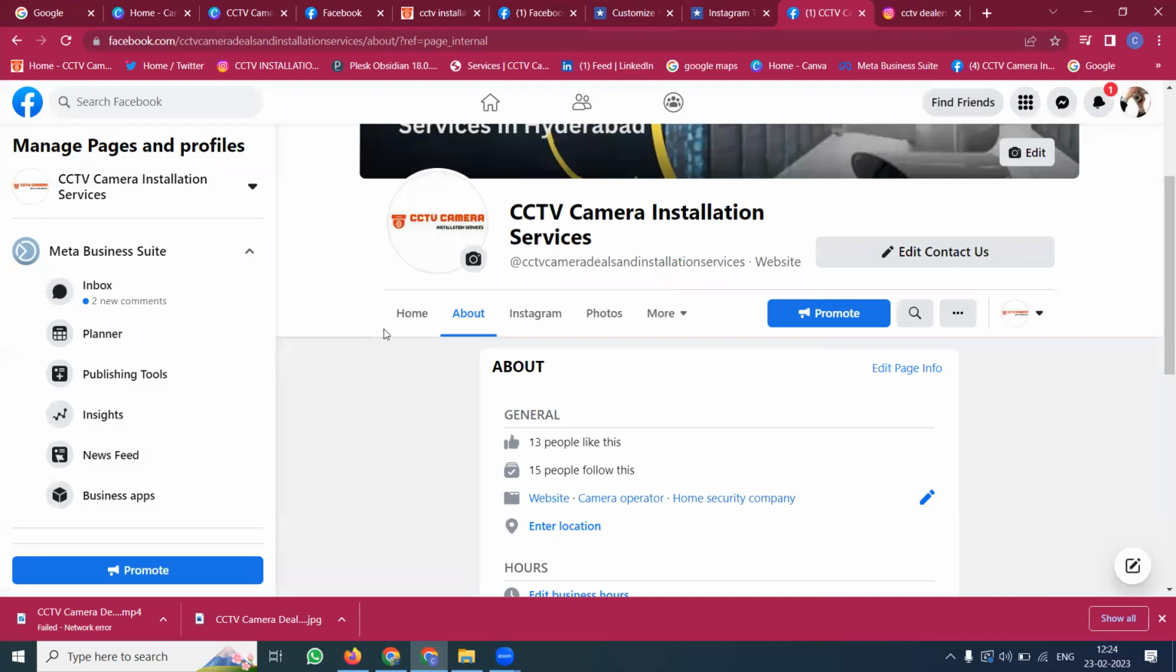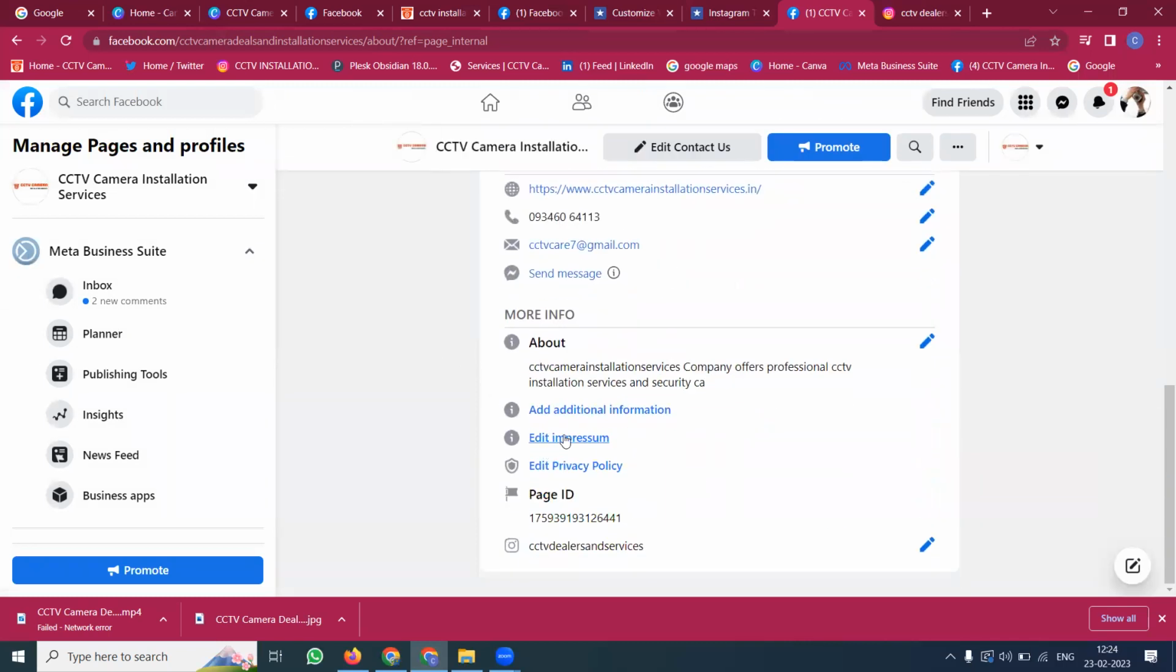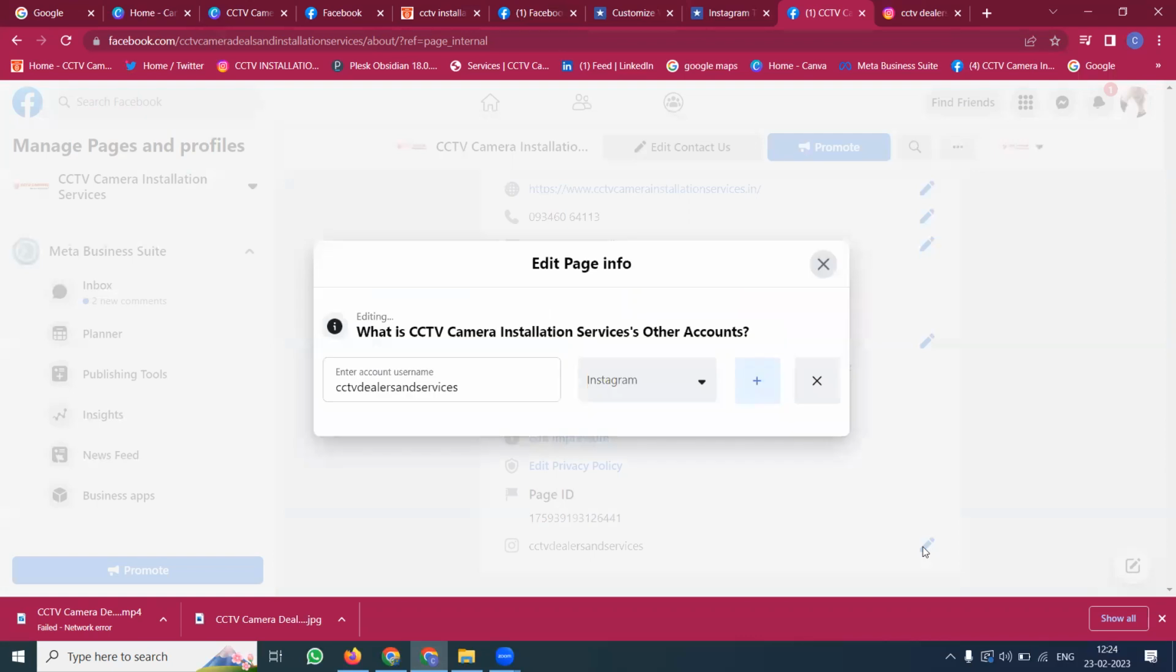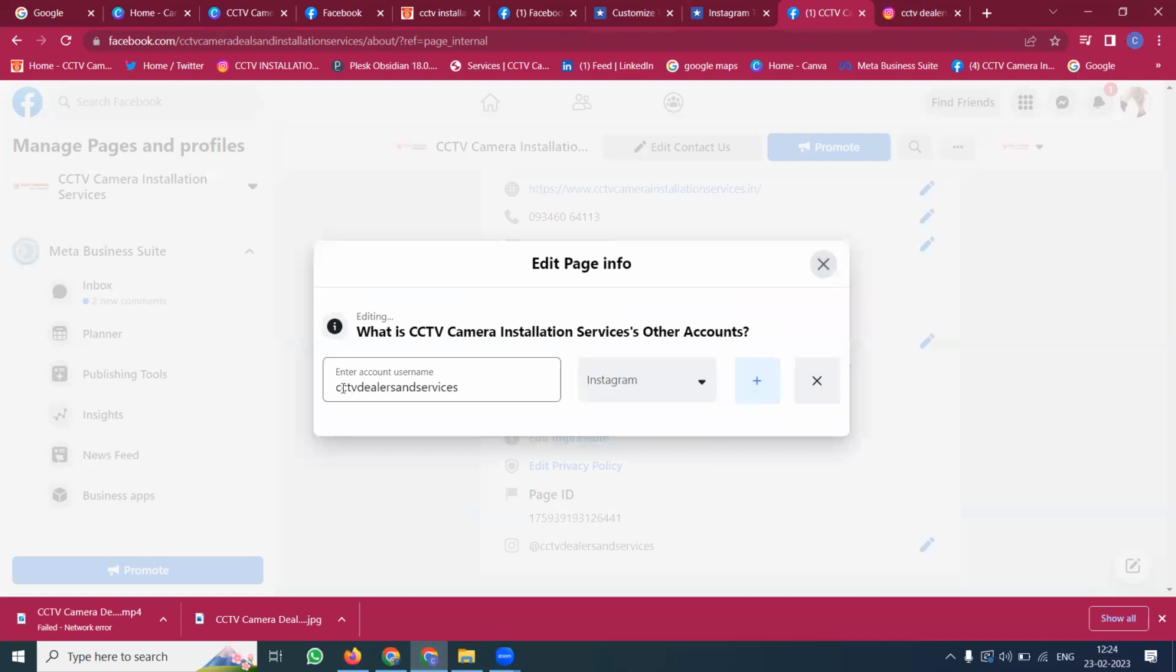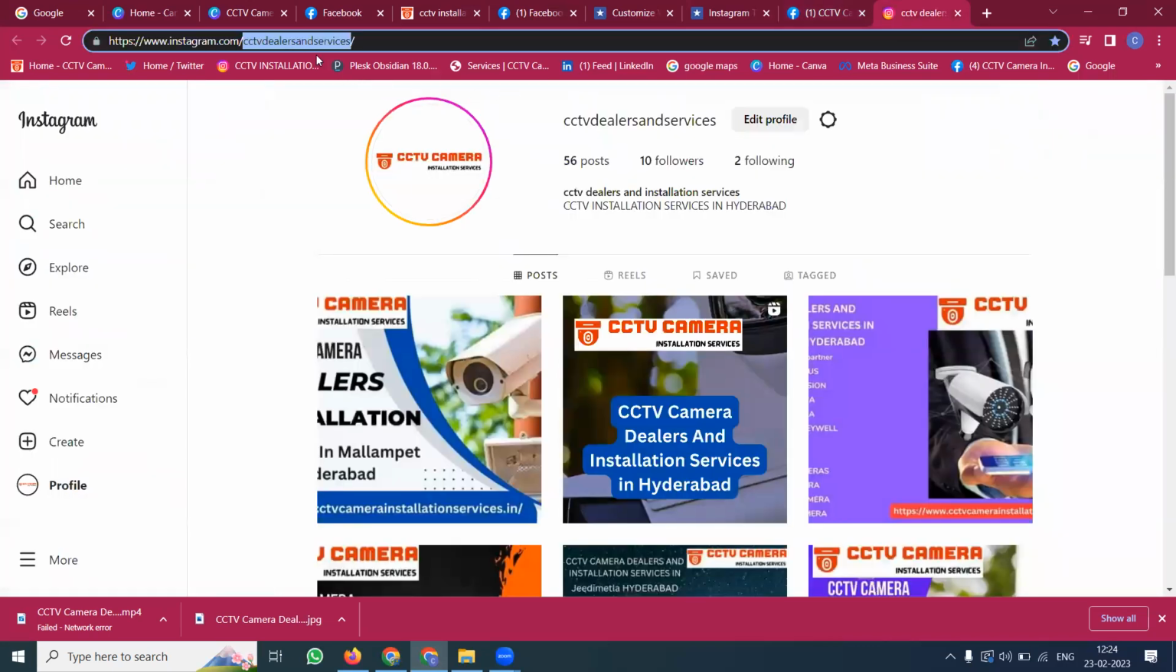You can see this option here. Is it clear? This is the method you must follow. Click this account, and the username goes here with an at the rate symbol. You can use at the rate here. Only the account username can be added in this particular option. So add whatever the username is.